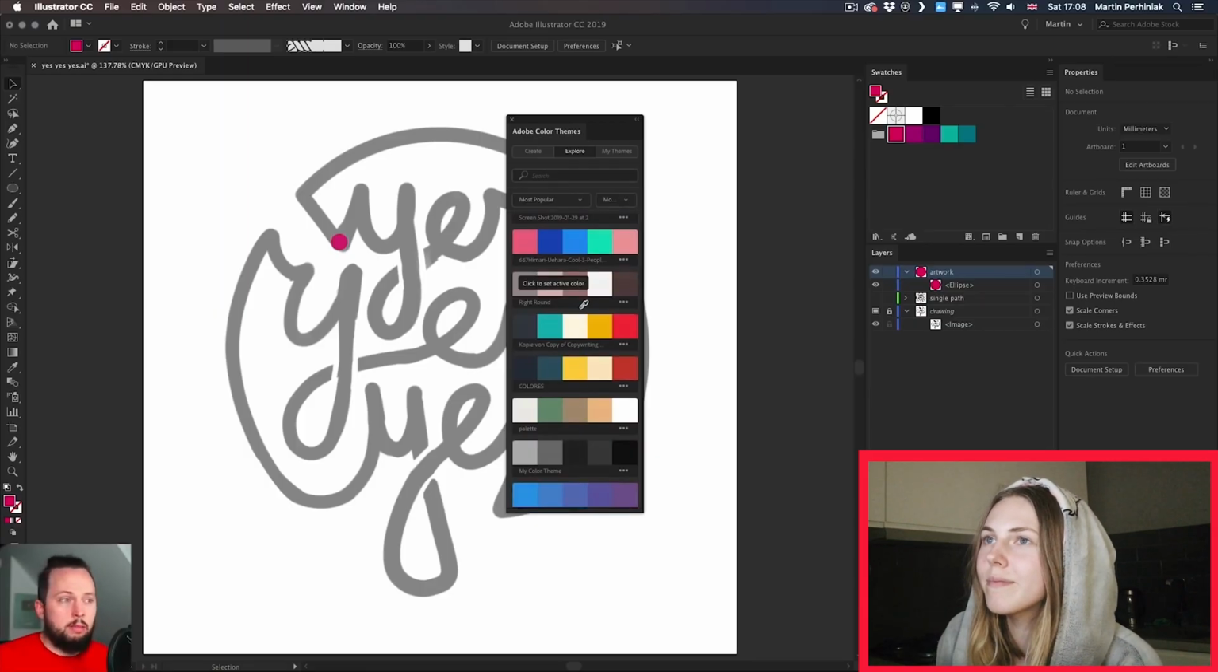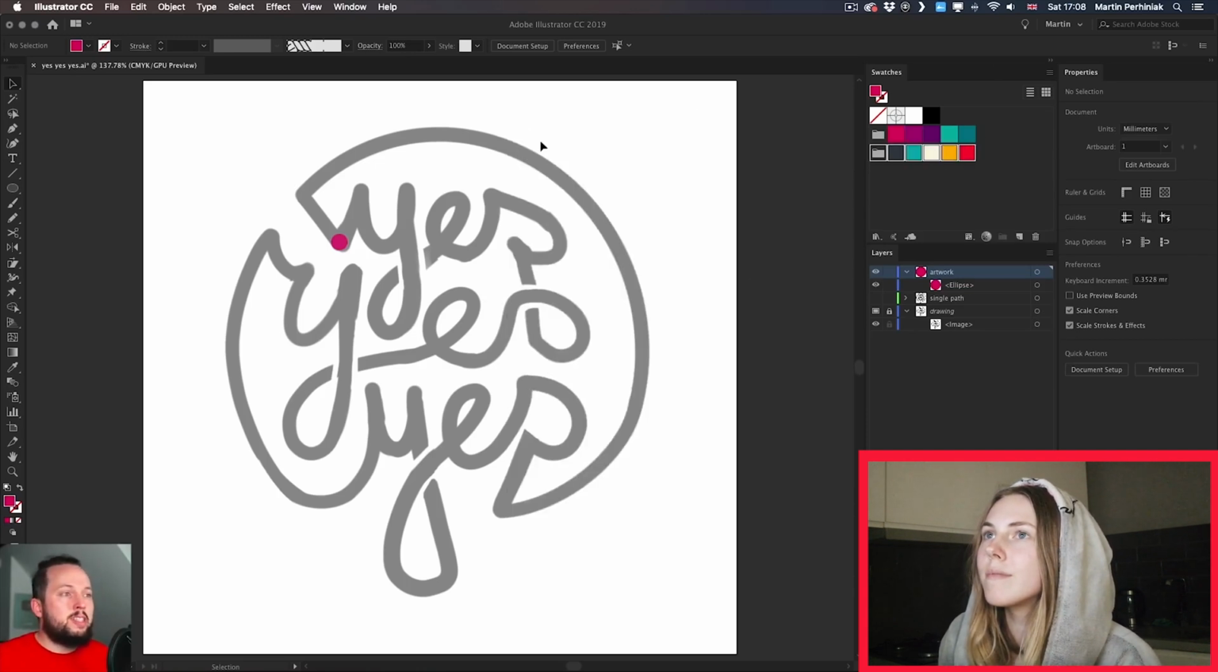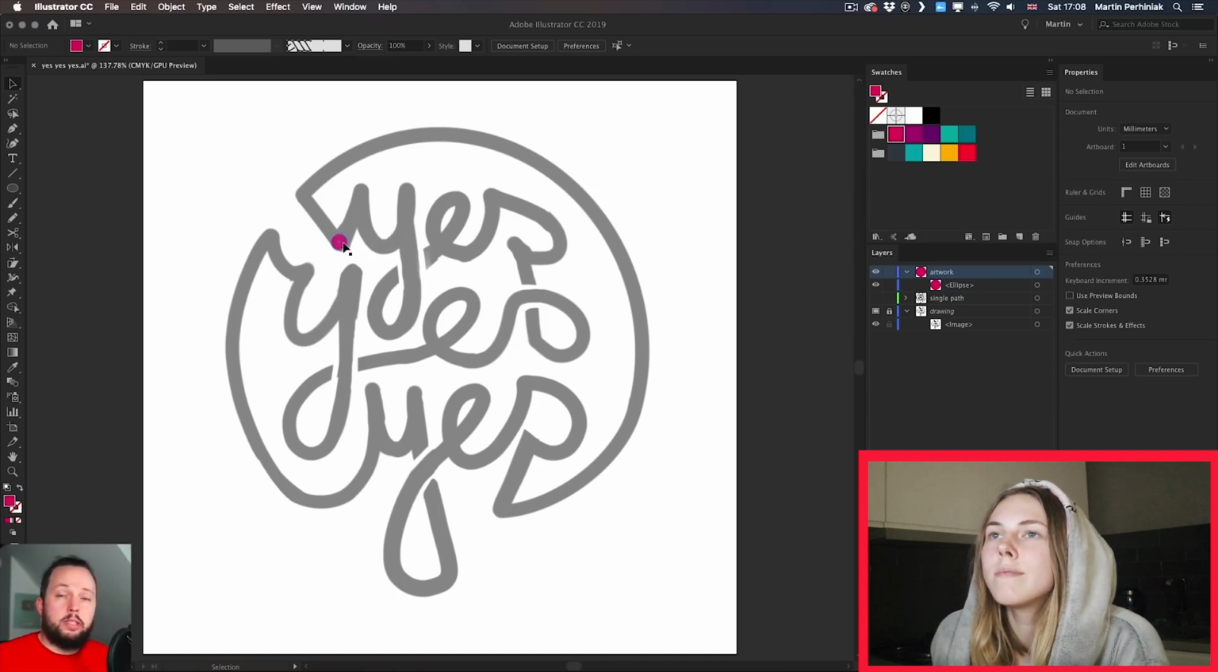Defined color themes, and they will all have 5 colors in them. Let's say if I like this one, I can just choose Add to Swatches, and there you go, we have another color group. So this is a brilliant way of finding inspiration and testing out different color themes. I'm going to pick this one that we created here.